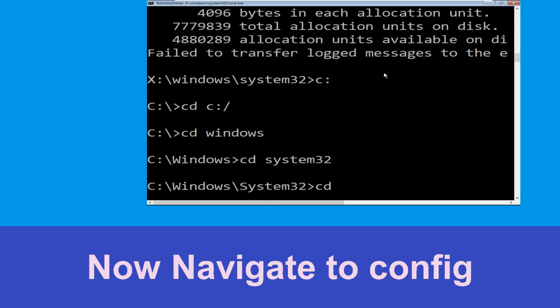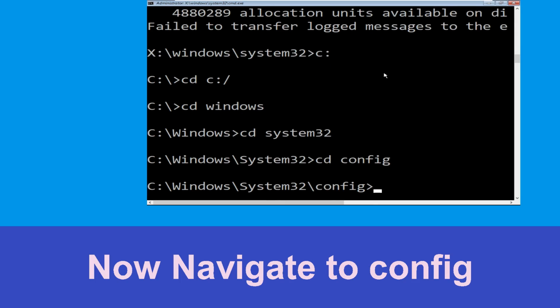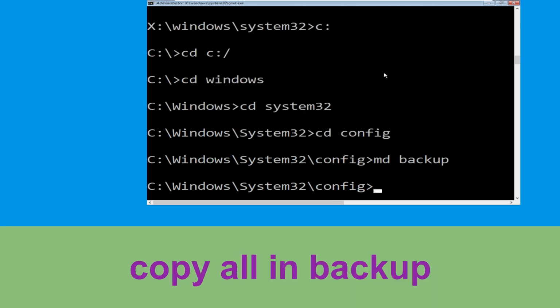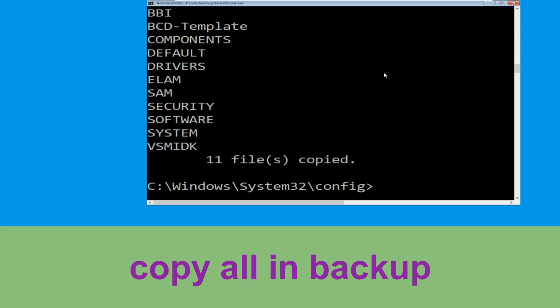Now execute this command. Type cd space config and simply hit enter. Now type md backup and simply hit enter. Now type copy space * space backup and simply hit enter to execute the command.